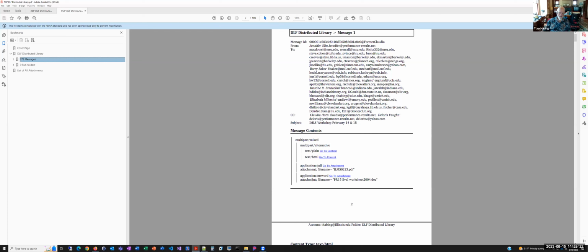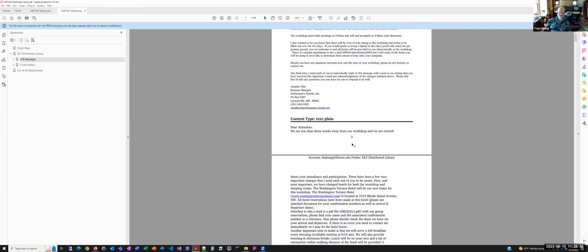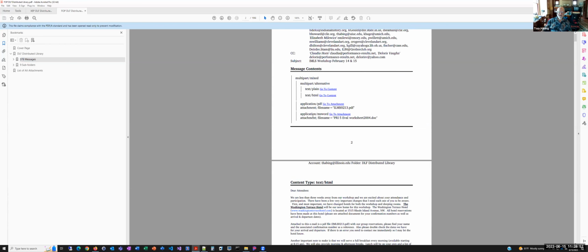If anybody is familiar with the inbox and the MIME formats, typically an email message can have a nested structure of alternatives. So there's a plain text and an HTML version and then the attachments and so forth. If I wanted to see what the HTML version of this message was, I could just click on the go to content, and there's the HTML rendering of that particular message. And you'll see here is also the plain text rendering of that exact same message. And then finally, there's the attachments.